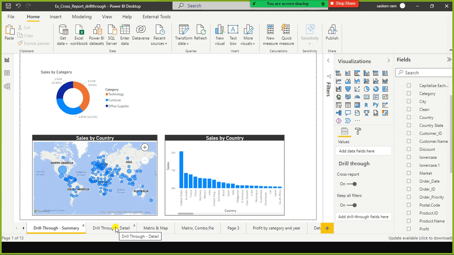Okay, now we will understand what is drill through. Drill through is an awesome feature. You can enable it in Power BI also, like how we can do it in QlikSense and Tableau, right? The same drill through feature is available in Power BI also. So first of all, what is drill through?